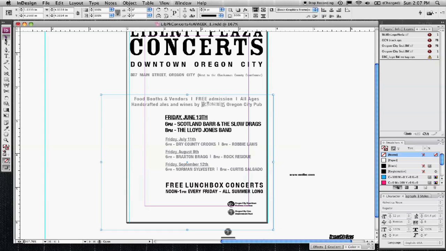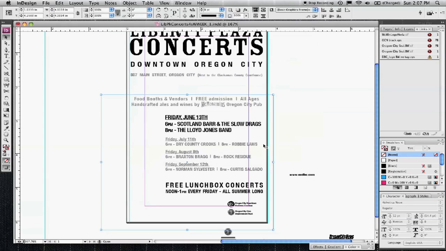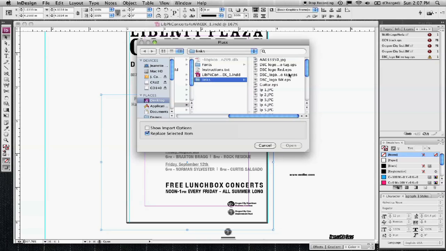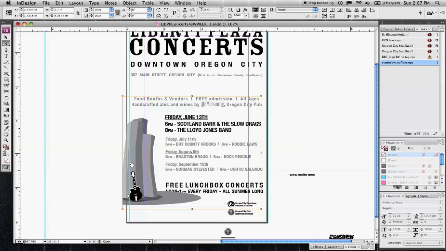Command D is your place keyboard shortcut, or you can go up to File, Place, and then find your image. In this case, it is stones, black and white, no floor. So there's my image, but it placed it off to the side. I want to bring that into the page a little bit, and I want these stones to bleed off the edge a little bit, but it's not quite big enough.